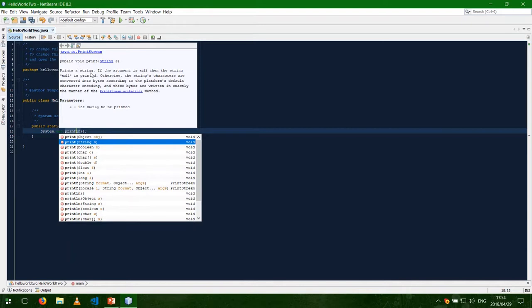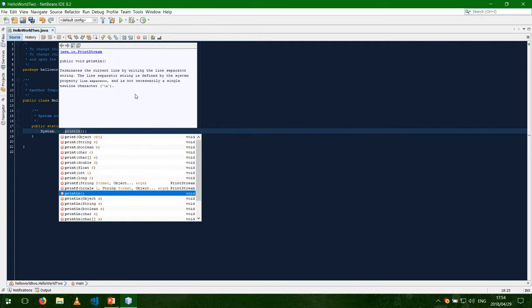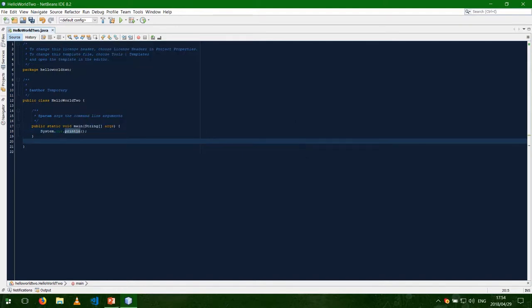So what does print do? Prints a string. If the argument is null, then the string null is printed. Otherwise, the string's characters are converted into bytes according to the platform's default character encoding. And these bytes are written in exactly the same manner as the print stream write int value. What we're using is println. This also terminates the current line by writing the line separator string. If you think of a printer, it keeps going line by line by line. When does it know when to stop? Well, when we give it the character \n, and then it will work.